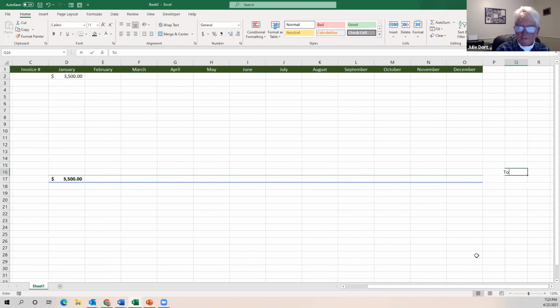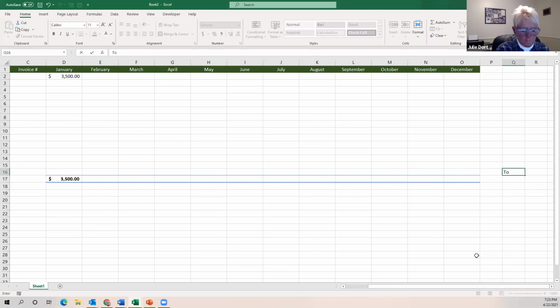And what I want to do is create a total within this worksheet just for snow removal. So I'm going to put in my label, Total, and then I'm going to click in Q17. At this point in time, I'm going to create another sum function. So I'm going to type in my equal sign, and equal sum, open parentheses.